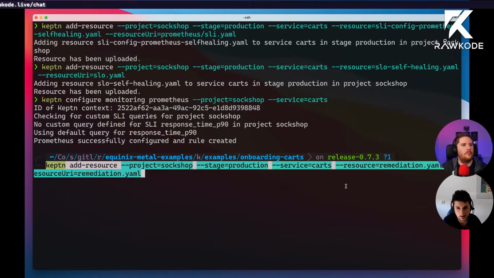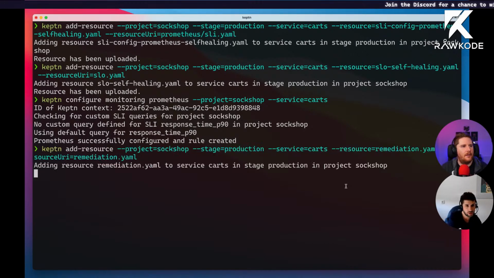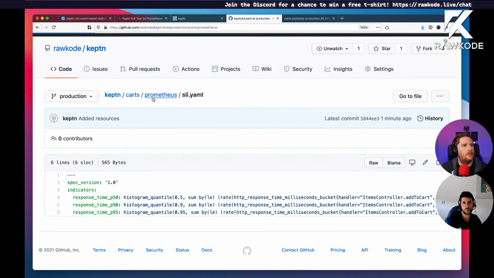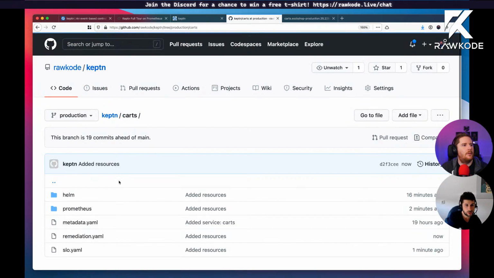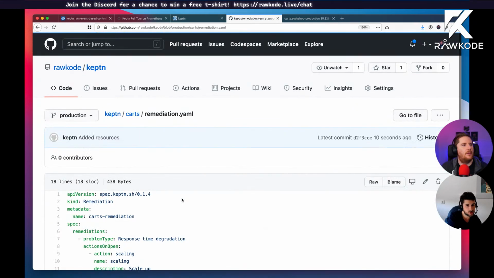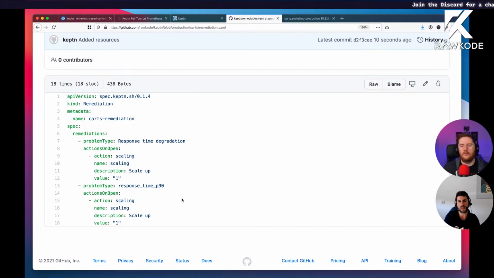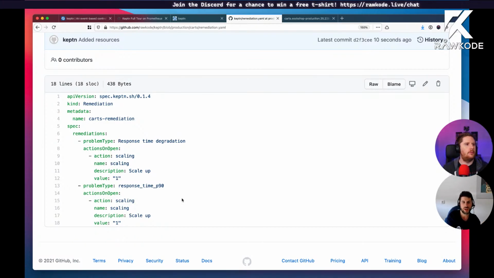What is the next step? Now it's getting blurry again. Oh, the remediation instructions. Yes, so we're adding, should we take a look at that file, I guess? Yeah, we can take a look. Remediation. It's basically a very simple instruction here. The remediation file looks very much like a custom resource definition. It's not really a custom resource definition. It's just a YAML, a declarative description for Keptn how to do remediations.